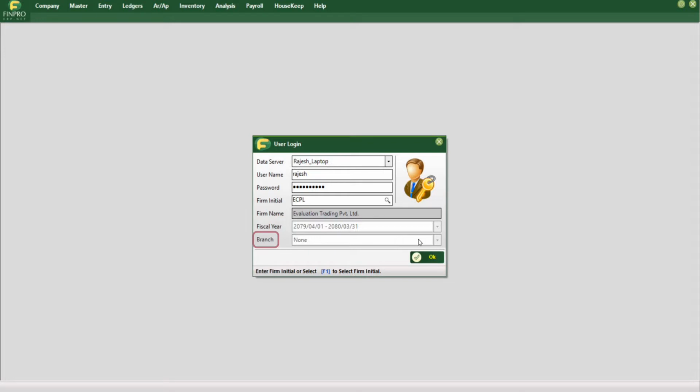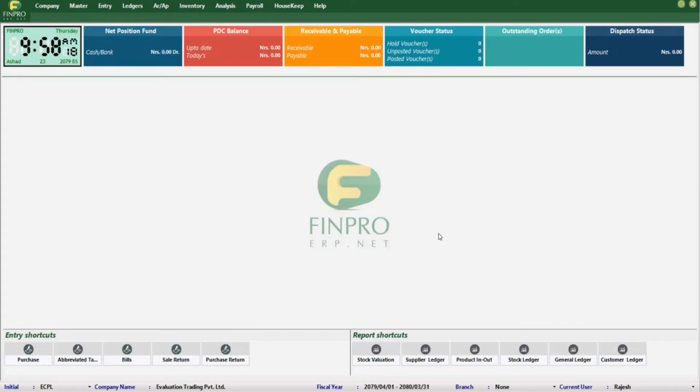And in the branch, you can select if you have multiple branches in different locations. But currently, we do not have any fiscal year data or branches, which is why both the options are disabled. After that, click on the OK button. Now you will be directed to your dashboard.